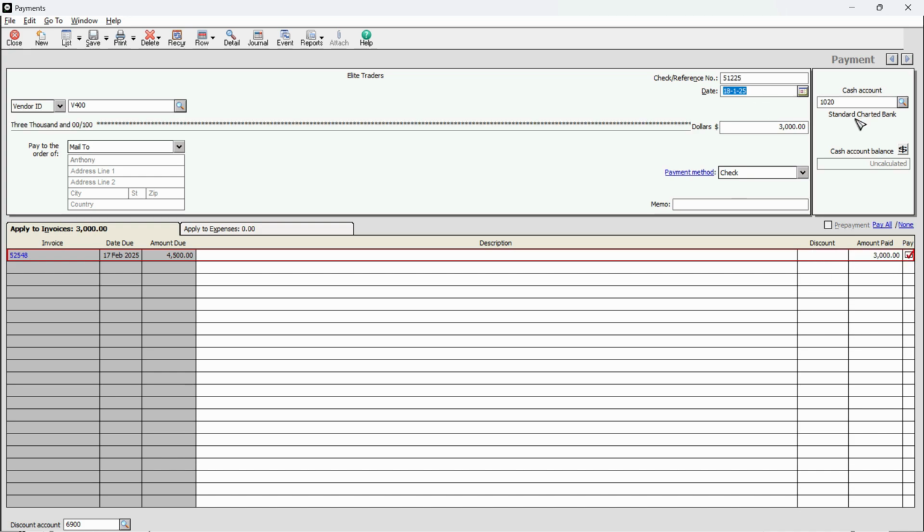Just put any reference number here. We are paying by Standard Chartered Bank. Standard Chartered Bank is selected. You can paste the memo here as well, but that has some limited characters as you can see. So we can shorten the version of it. And after that, just save it.